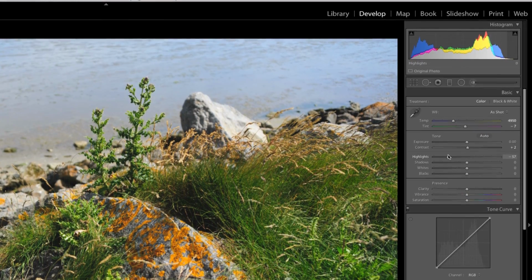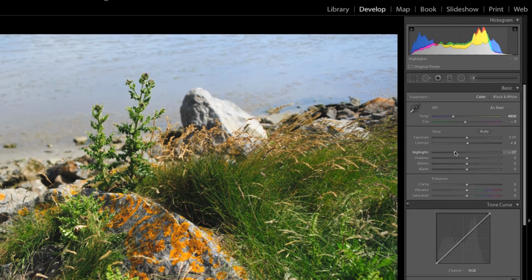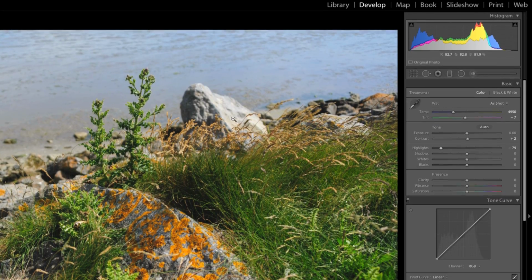Okay, so highlights again, I can reduce highlights. There's not much blown highlights in this, so we don't really need to. Actually, let's bring that rock back in.